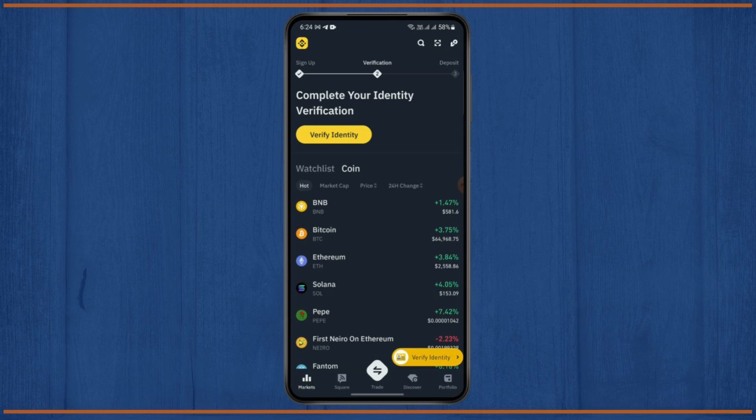So first thing first, open your Binance app, and in order to access the setting of using Google Authenticator on your app, you need to verify your account. You can see here I haven't verified my account, but I will briefly tell you how you can use Google Authenticator on your Binance app.